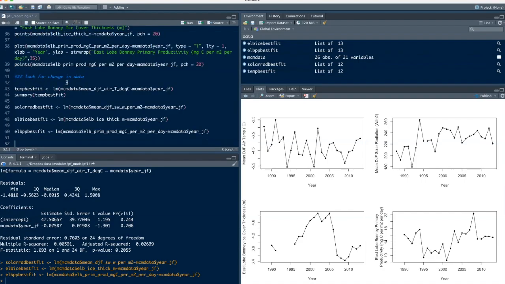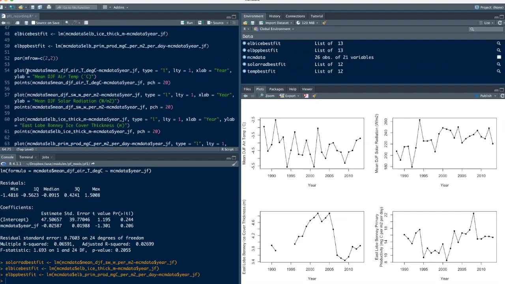We're looking for change in the data in this section. So one thing we want to do, here's our set parameters for a 2x2 column.